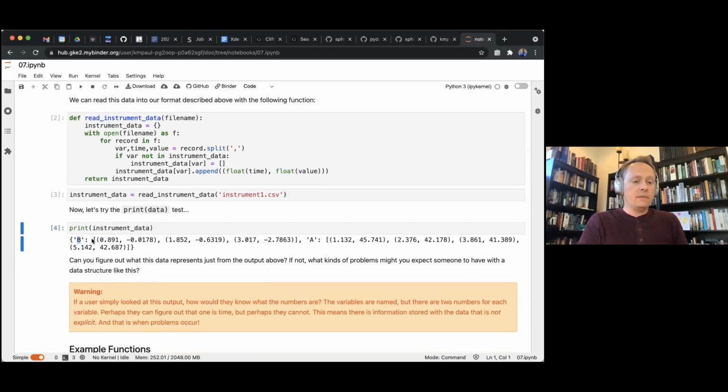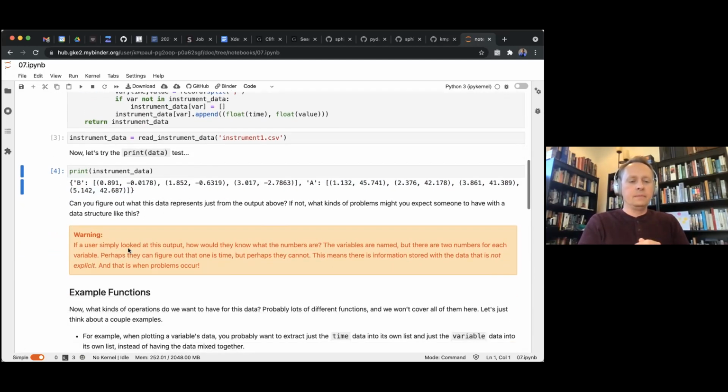Would you know that, for example, the lists don't have to be the same length? In this case, it's pretty obvious, but there's implied information that just looking at the data structure doesn't provide. And that makes the data structure fairly complicated. I'm not saying it's wrong, I'm just saying it's complicated.